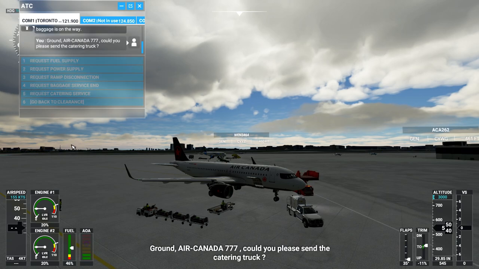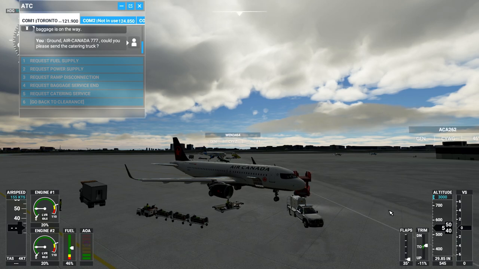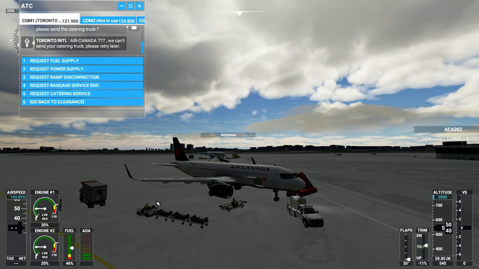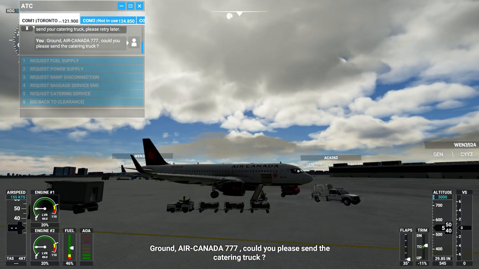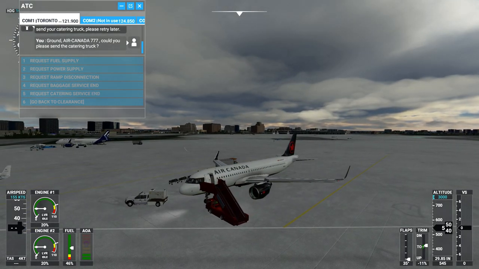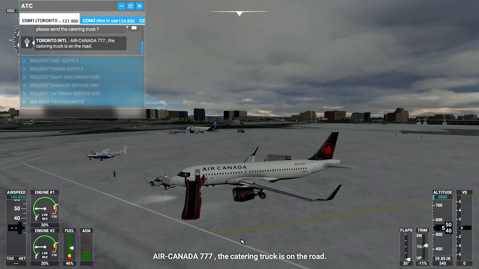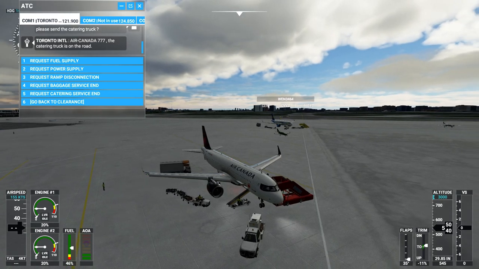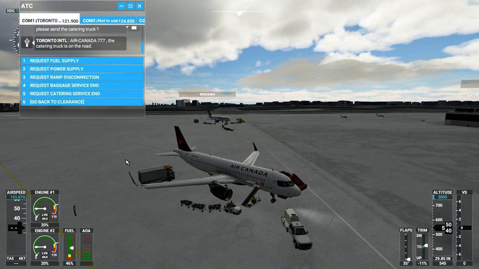Nice. Now the catering. Ground, Air Canada 777, could you please send the catering truck? Air Canada 777, we can't send your catering truck. Please retry later. Okay. Ground, Air Canada 777, could you please send the catering truck? Wow, so the catering truck is working. I've never gone to a parking spot. All I've ever done is go to a gate, so this is a little bit of a new experience. Now the catering truck's coming and he's going to bring the food on. So I guess when you go to parking, it's not there and you come back, it's going to take some time.